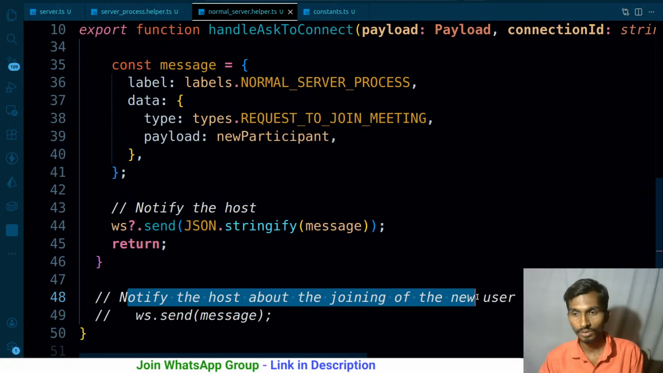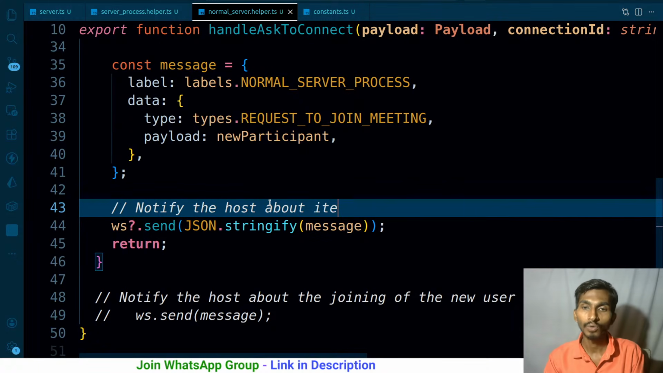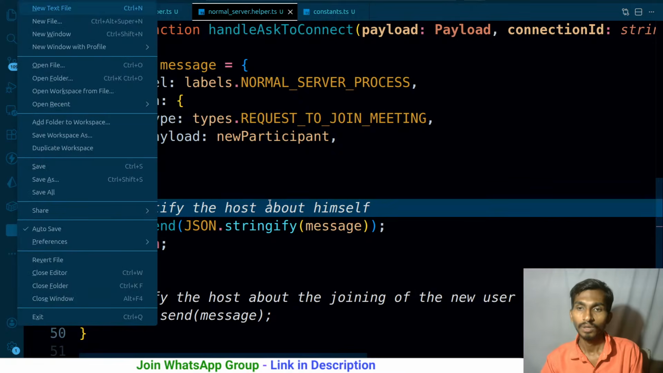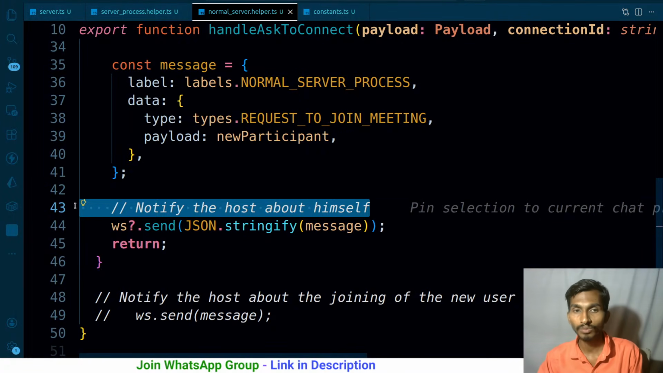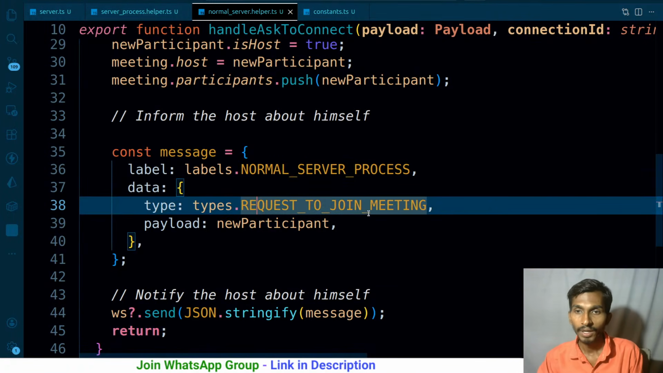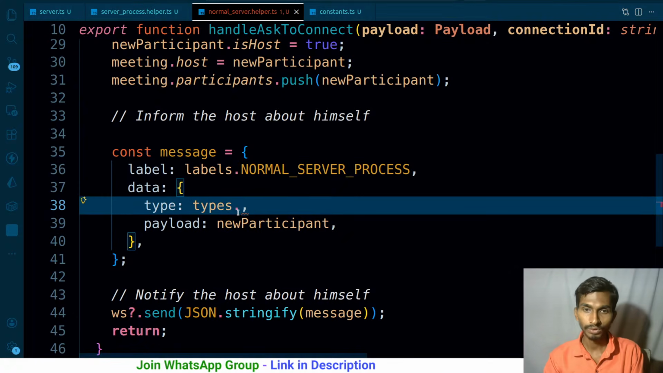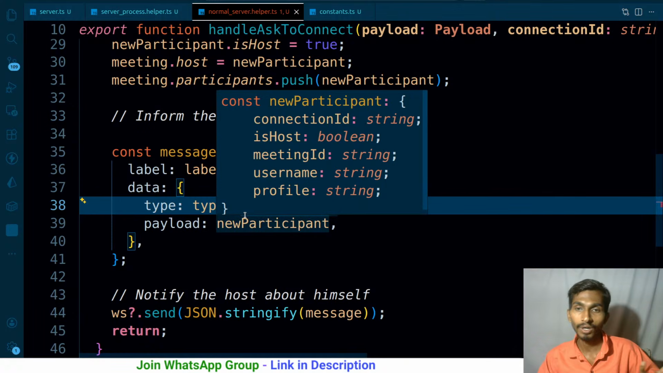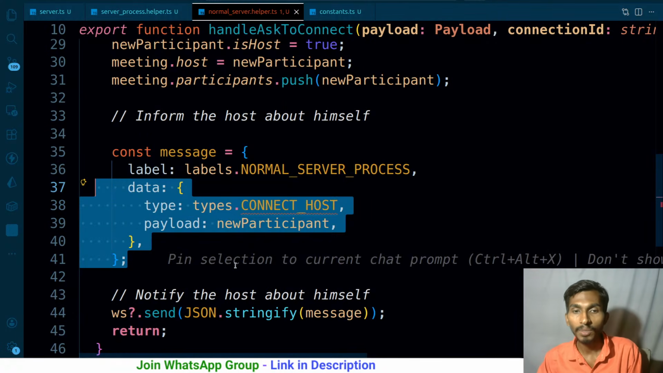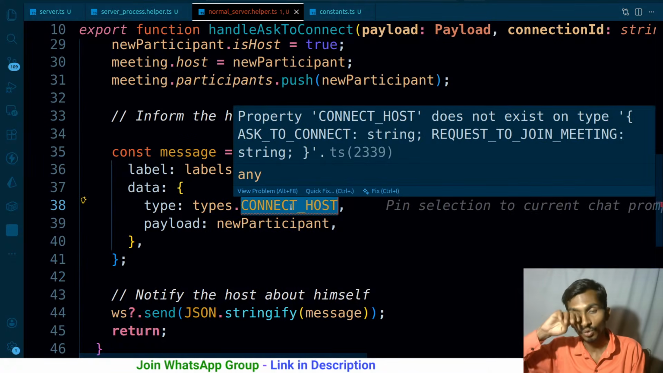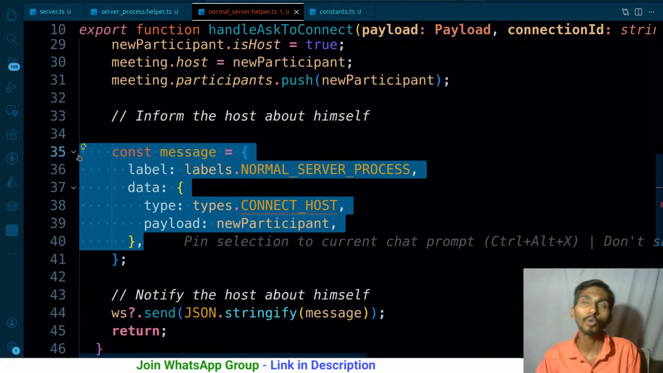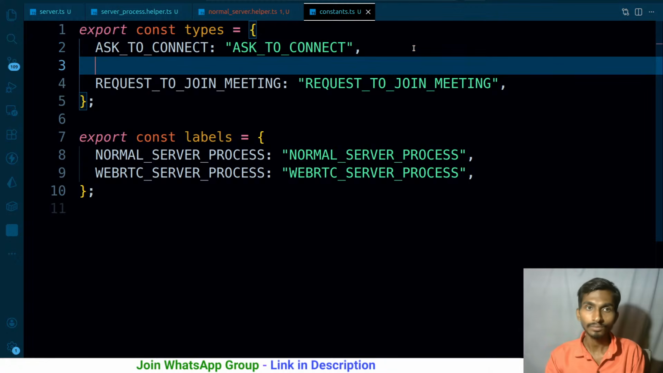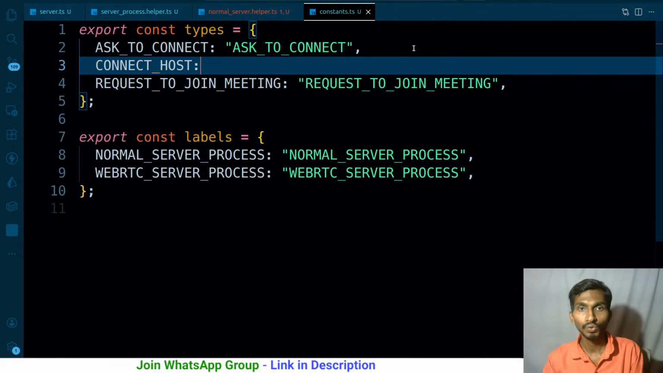And then notify the host about the joining of the... notify the host about itself, or himself. What will it do once the host gets notified about himself? By the way, sorry, it's bad. This is not request to join meeting, this is connect host. Host is getting connected, right? So connect host. Again, this may not be the best name ever, but as the host is getting connected, I'm going to be emitting an event from here, and this event will be triggered on the host side. The host will know about himself, and the host will be able to save this information on the client side. Coming back to this one, connect host.